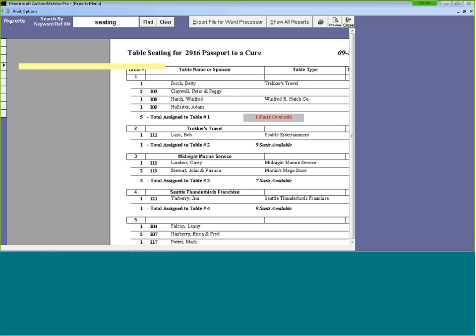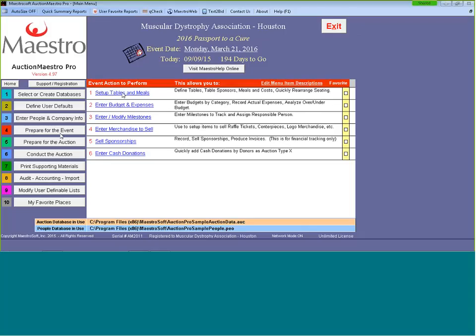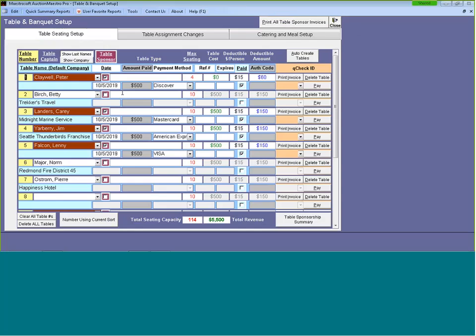So speaking of table seating, I do want to look really quickly at how we do our tables and the fair market values and seating guests at tables, because we all know that the day of the event, things change. People call, they email, they have requests, and things are always in motion. So for tables, you'll find that at 4, prepare for the event, and 1, set up tables and meals. And this is where you can find all the tables that you have set up to date. You'll see how many you've sold, how much people have paid for them.